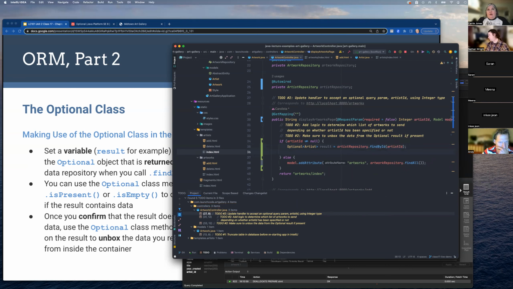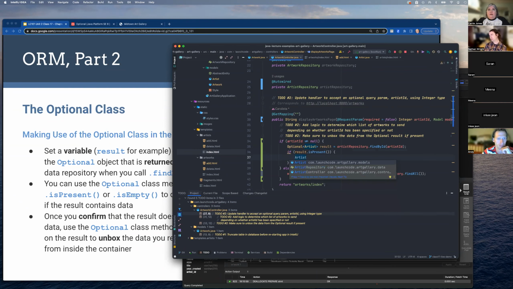And now we can check and see, okay, now that we've got it, let's peek inside and see if there's actually something there that we can work with. So if result is present, then let's define what this artist is. We'll just do result.get. This is something that's part of that Optional class. Once you have that object, you can just call get on it and it will open it up, unbox it, and retrieve it for you. And you can store it right here in artist of type Artist.